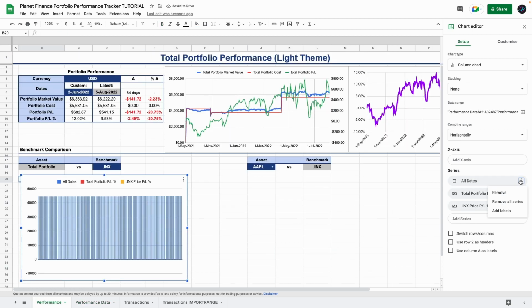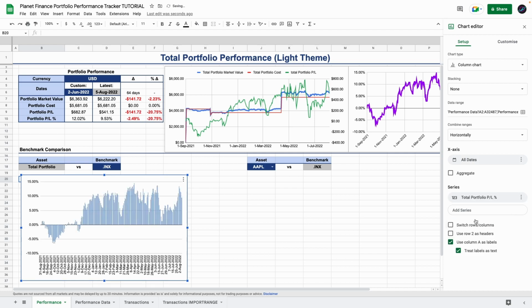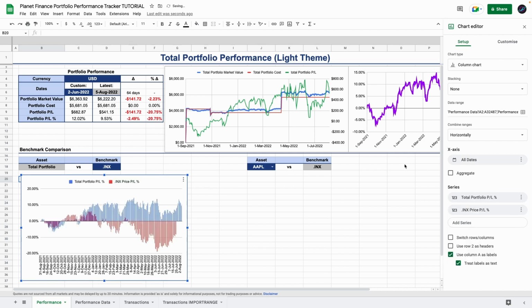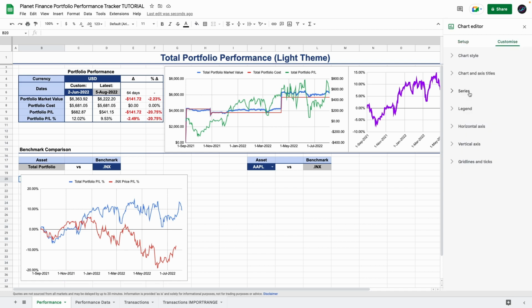And again, we're going to remove all the series. X-axis is all dates. And then series, we want the total portfolio and the profit and loss. I'm going to make it a line chart. And I'm going to make the portfolio line a bit thicker.